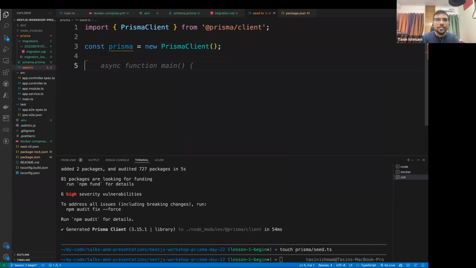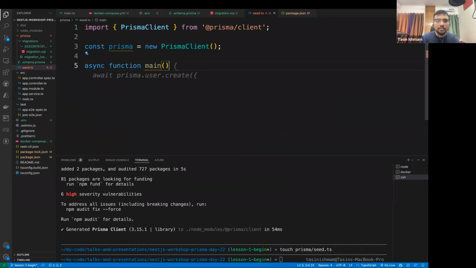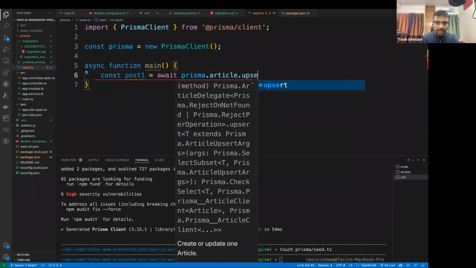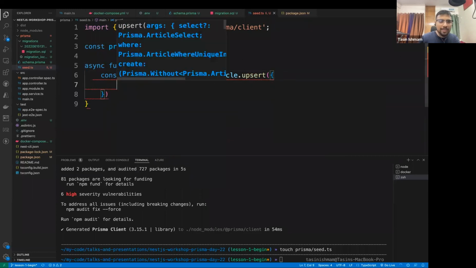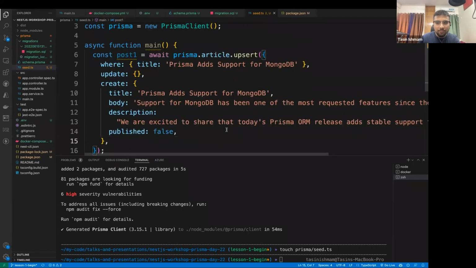Yeah, okay. So let's create a function called main. And what we're going to do is run two upsert queries, and an upsert is basically an update or insert. I'm going to just copy paste some data first because it's a lot of text and I don't want to write it myself. And I will explain what it's doing.